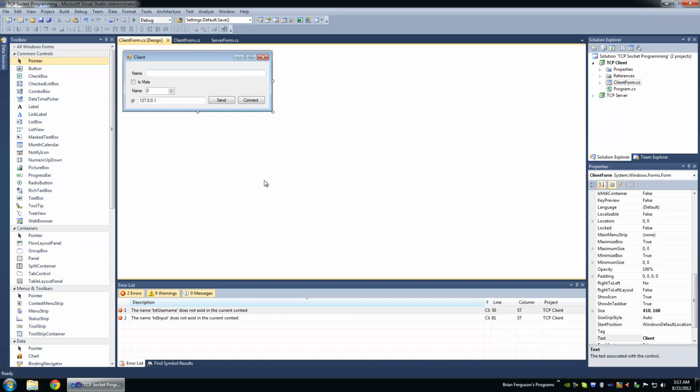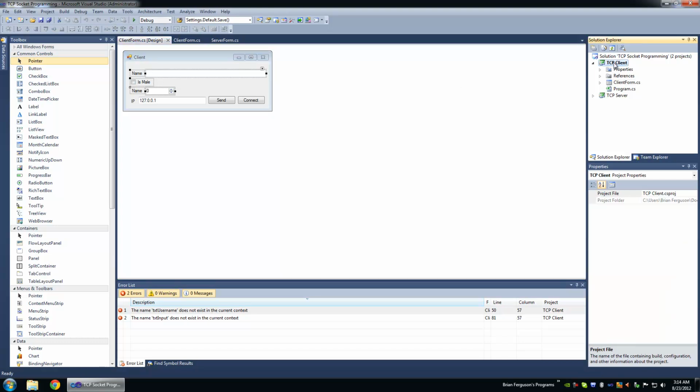Hello, I took the old async project from the older video and just changed the client GUI. I removed the text box and added some controls pertaining to a person, so the name of the person, their age, and whether or not they're male. And what we're going to do is send serialized data regarding the person's input to the server, and then display it on the server.